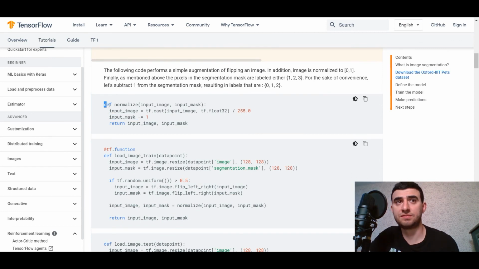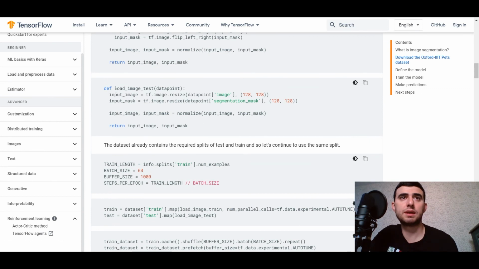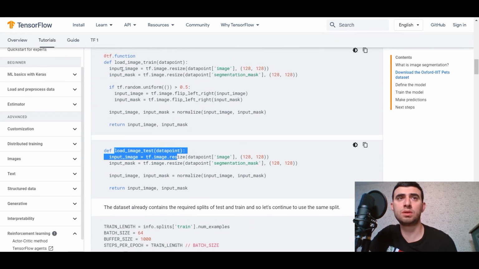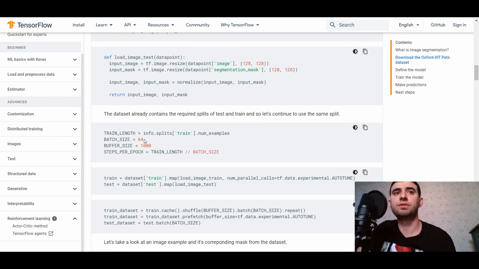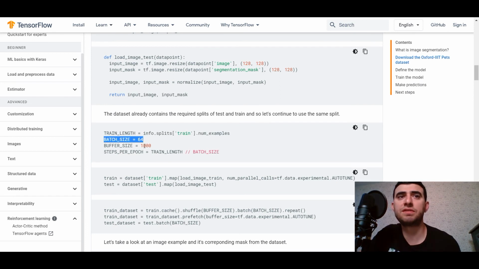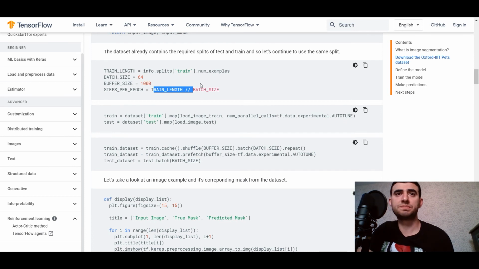Here are our functions. We are defining normalize, load image train with flipping, and resizing, and the same for the training set and for the test set. The dataset already contains the required splits of test and train, so let's continue to use the same split. We would use 64 for the batch size, 1000 for buffer size, so our steps per epoch would be train length divided by batch size. So our train and test datasets are ready. We are mapping our functions and prefetching.